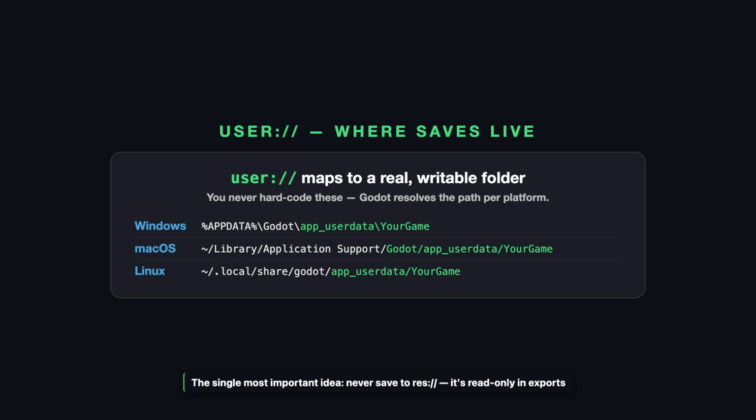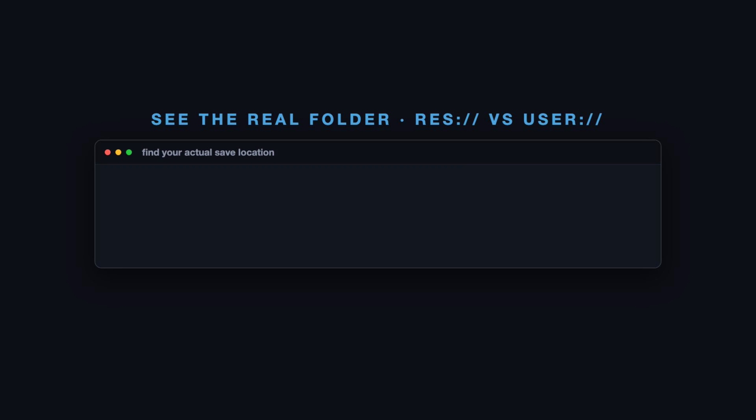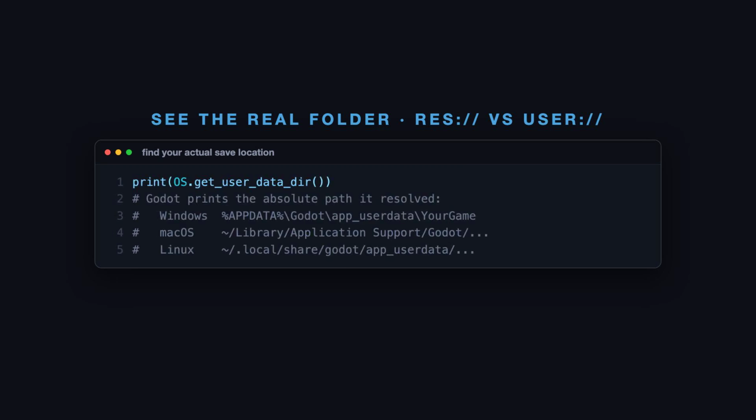Want to see the real folder on your machine? Print the result of OS.get_user_data_dir and Godot prints the exact absolute path it's using. Handy when a player says their save vanished and you need to find the file.